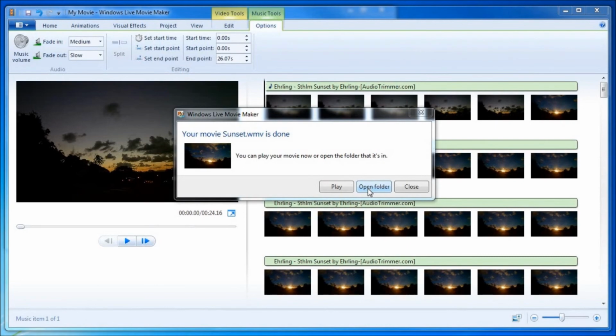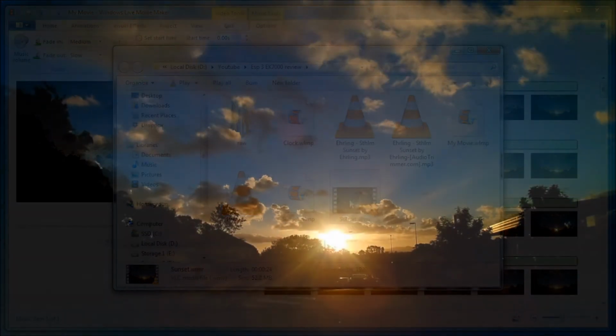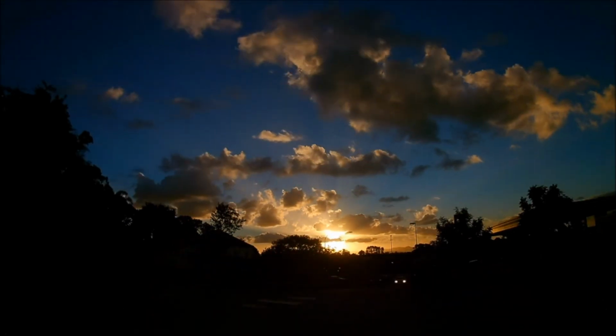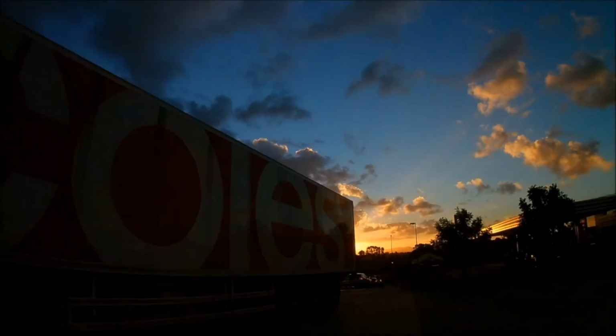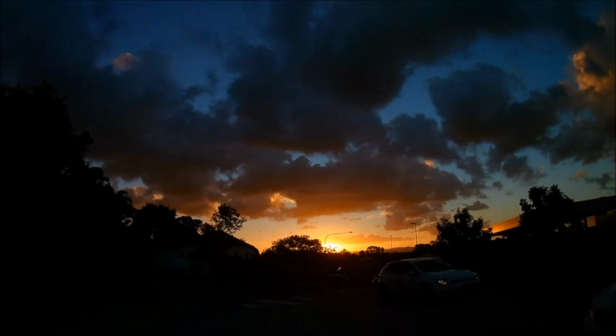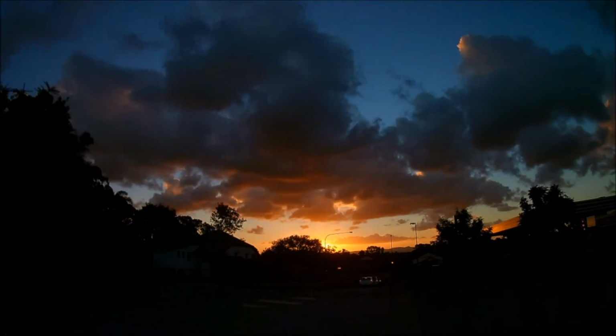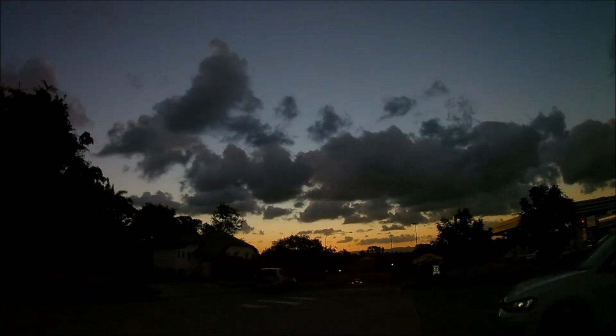Now let's see how the final result looks. Alright, that's all. Simple time-lapse features in the AKASO EK7000 action camera.